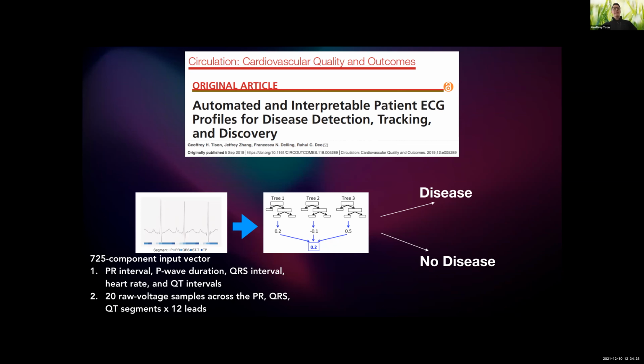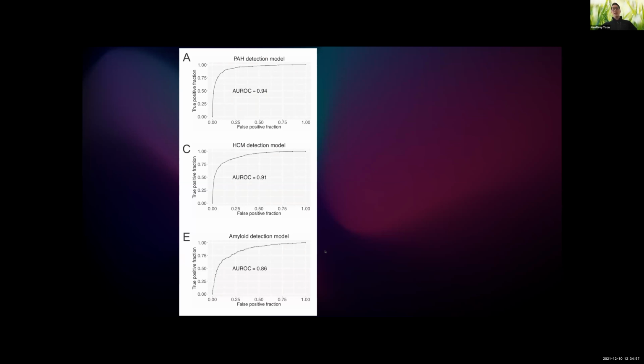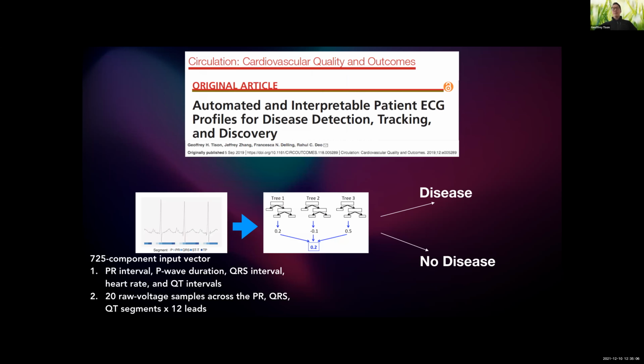So what we landed with was a 725 length vector of values that are derived from any given ECG in a way that is interpretable, such that we have 20 samples across the P wave, 20 samples across the QRS, across the PR interval, et cetera. And then for the actual classification regression, we chose a gradient boosted model for various reasons, which I can talk about later if folks are interested. But it allowed essentially for high performance, as well as an increased degree of interpretability through analyzing variable importance factors.